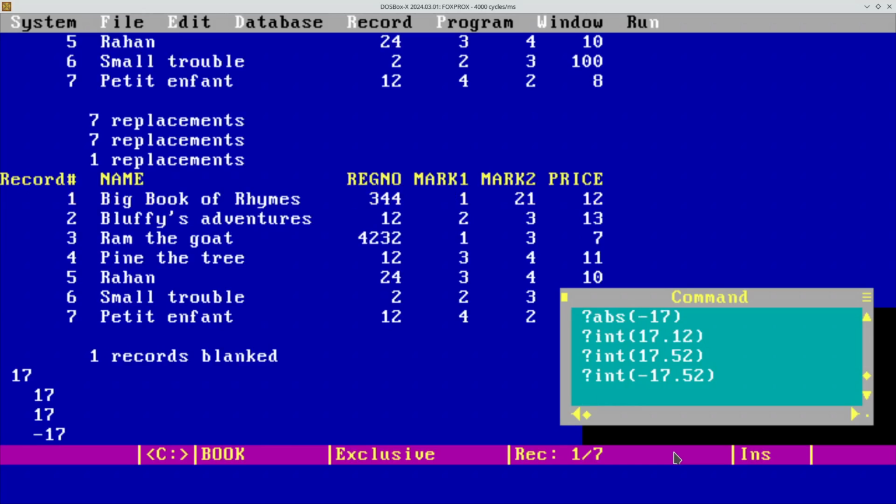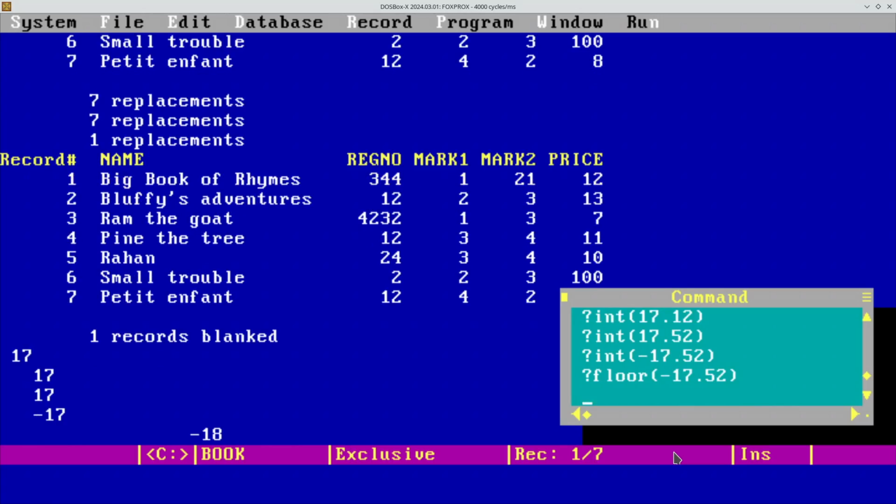Not really, it's just the integer part, like that. Okay, of course there's floor. Minus 17.52 should be minus 18, okay.